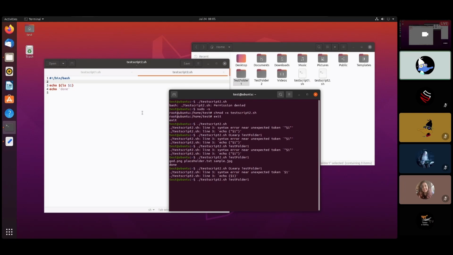But yeah, so if we do this, it will ls, it passes my argument, which is test folder 1, and it'll echo out the ls command. So whatever the contents of test folder 1 is, and it's going to echo out done. Not a very fancy script. I had a fancier one.